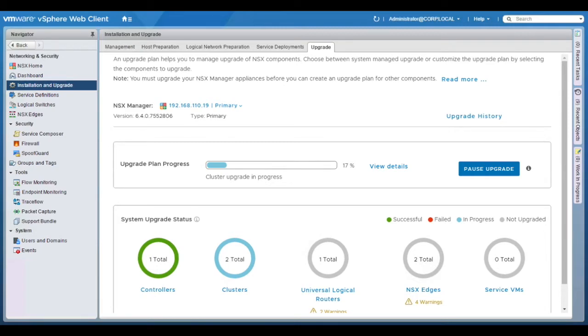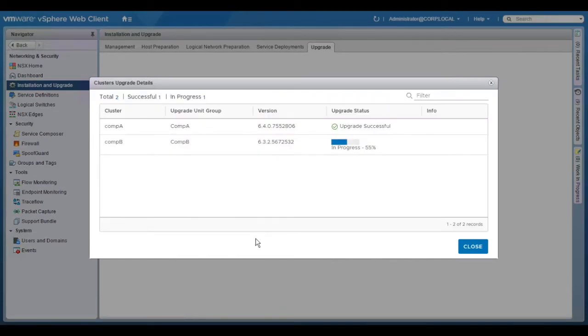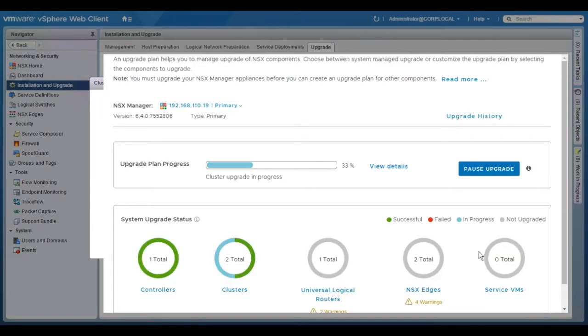After some time, the progress bar moves again, and the widget for the clusters changes its color, indicating that some of the clusters have finished upgrading successfully while some others are still in progress. We can click on the clusters link to get the details and find out that the comp A group has already finished upgrading while comp B is in progress. I will now fast forward the video again.